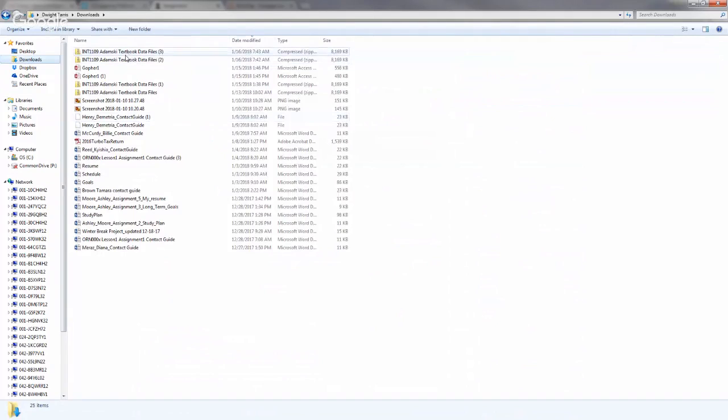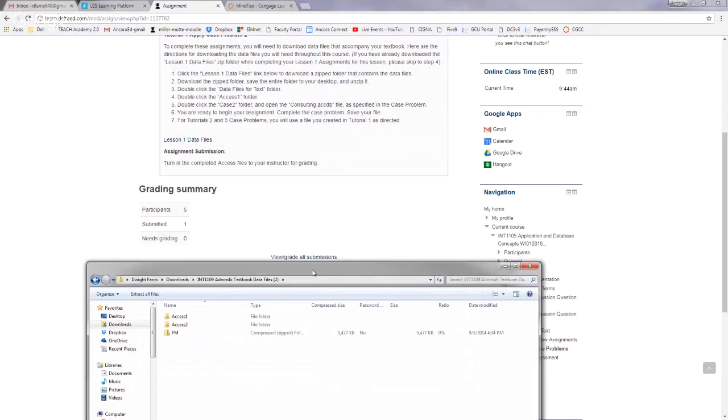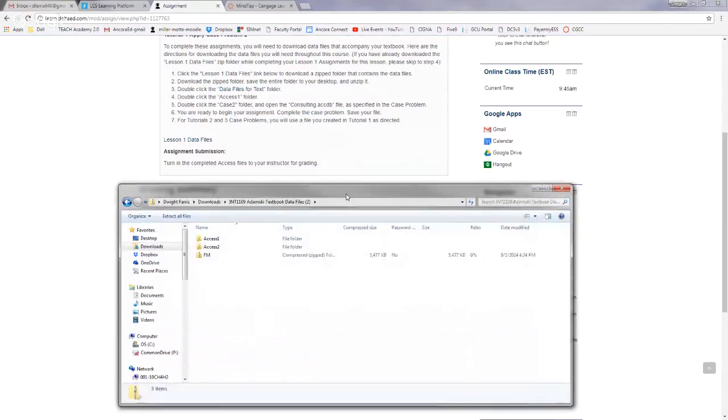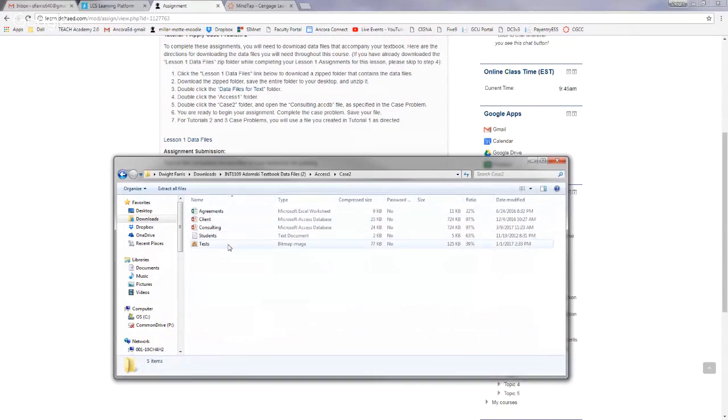So here, I've downloaded this several times, but basically it says click on the Access 1 folder, right? And then click on the Case 2. And in here, there are several database files, and there's an agreement. But you don't really need to do anything here.